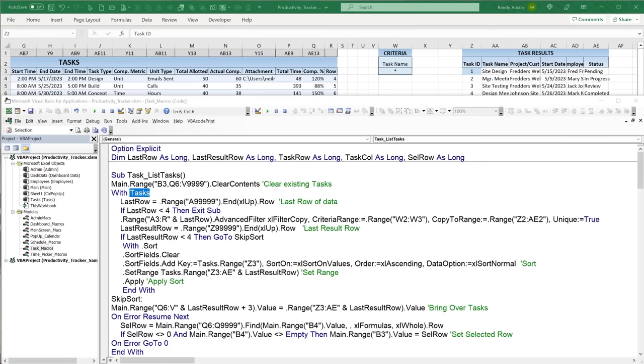Going inside that, we're going to determine the last row with this row. If it's less than 4, that means we have no data. Our advanced filter is going to be based on the header rows on row 3, starting on column A and going all the way through column R. And our criteria is going to be W2 through W3 and the results Z2 through AE2.